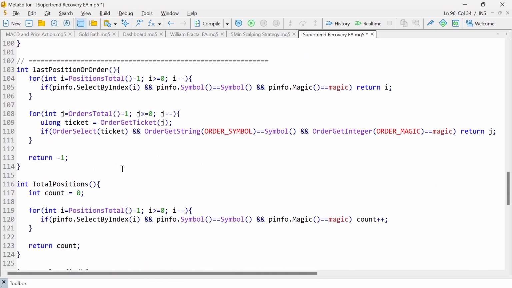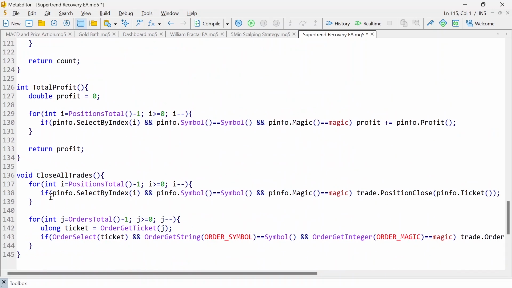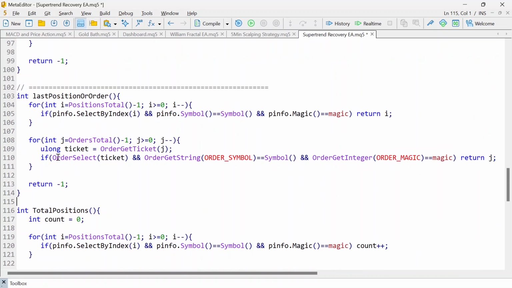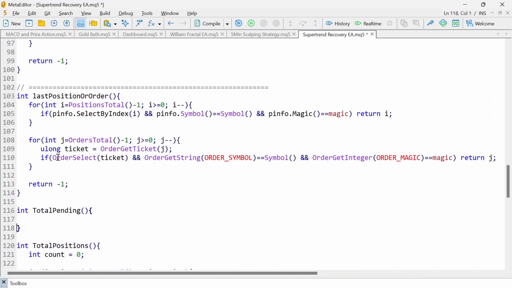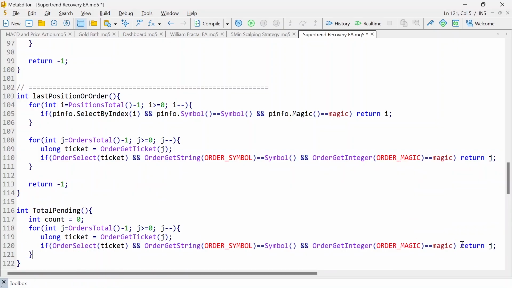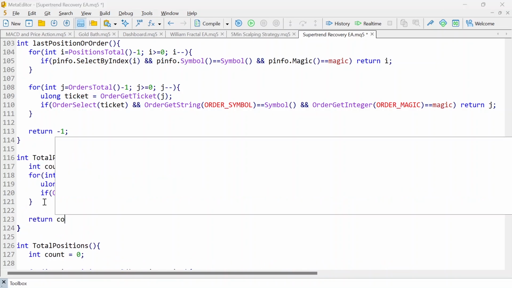So what we want to do is, okay, where should I put this? Okay, you know what? We can say this total pending. So we can just copy this. You can say count, then this count plus plus, then return this count.